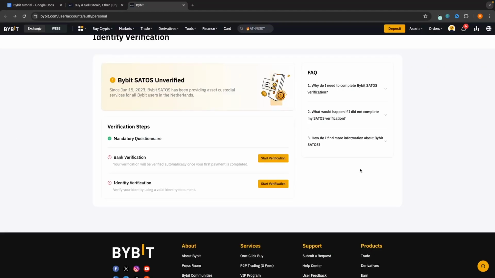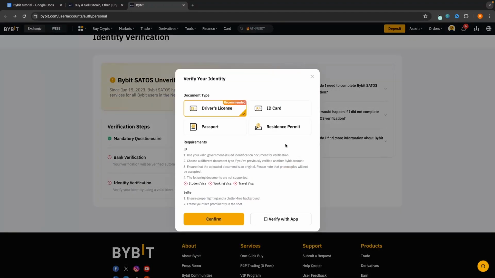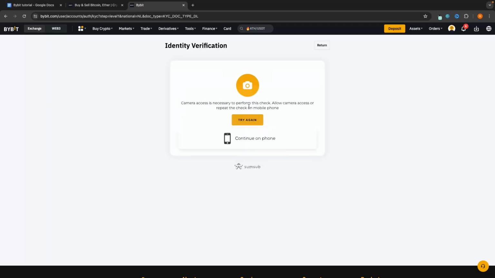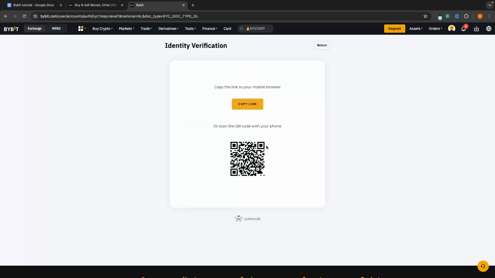Now, the next thing that we need to do is verify identity. This is where you can use your passport, your driving license, or whatever else you want to use. We just click on start verification, go for driver's license once again. And I would recommend verifying this with app. So we can click other countries because we are not in the US. Then we want to go continue on phone. And then on your phone, you basically just want to pick this up, scan the QR code that you see right here. And then it's going to walk you through step by step everything that you need to do in order to verify your identity.